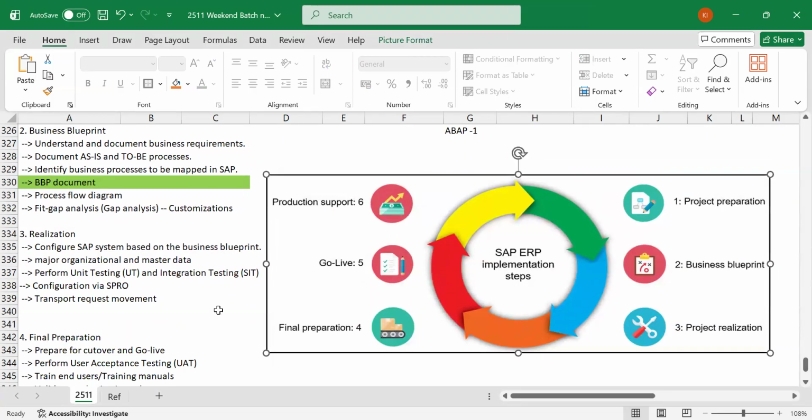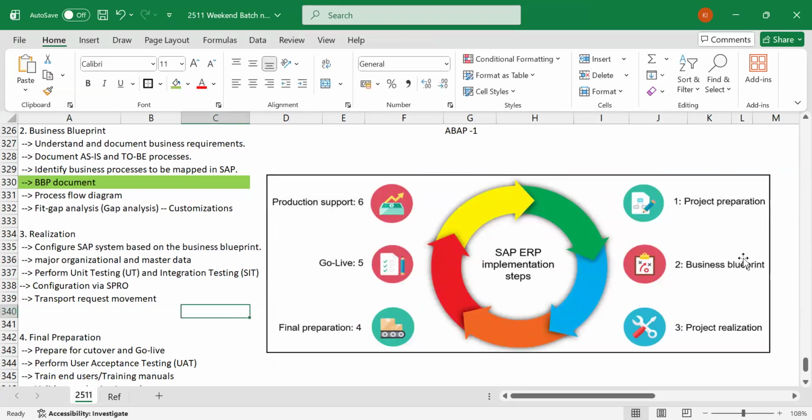Okay, this is how you can visualize the project preparation, business blueprint, project realization.